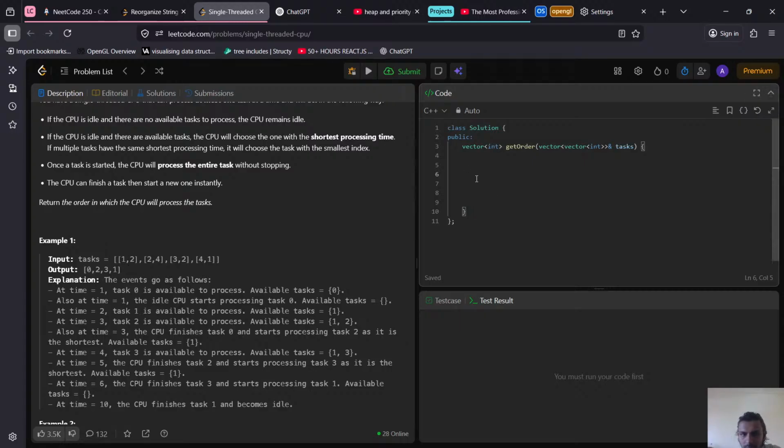So what we will do is create a priority queue of pair of int and int with greater int, so we create a min heap. Then we add the vector, so it's tasks.begin and tasks.end.